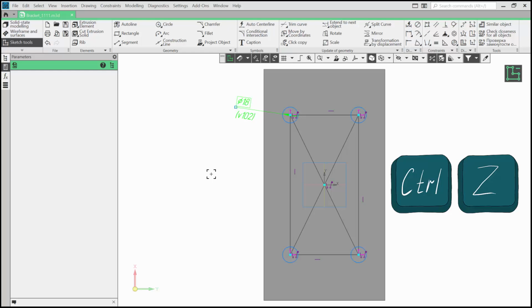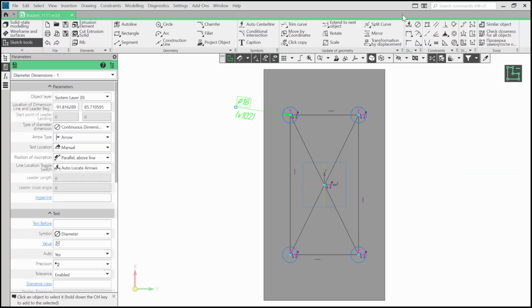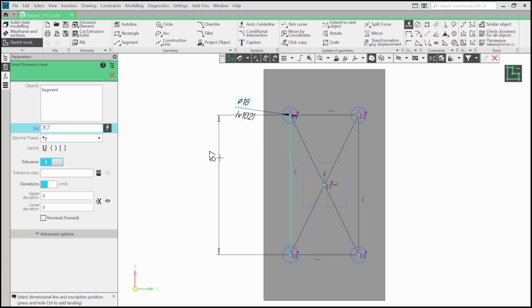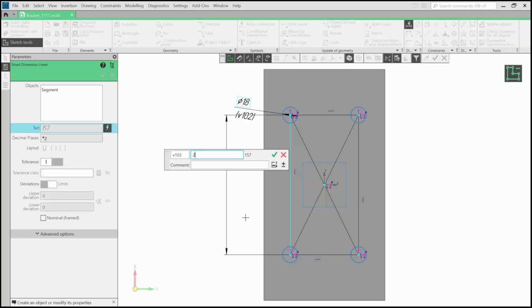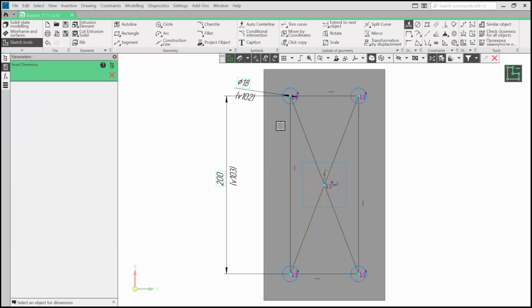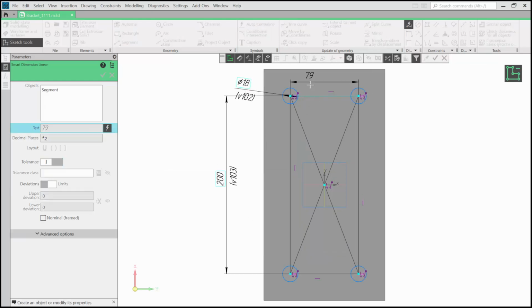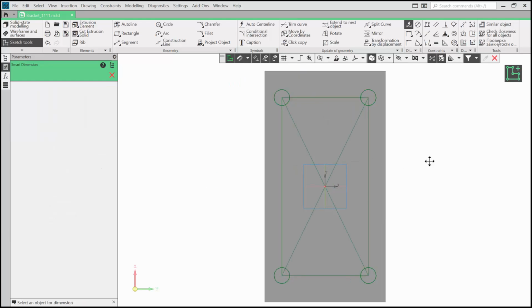Let me undo. Add the distance dimensions between the circle centers. The vertical is 200. The horizontal is 100. All lines in the sketch have turned dark green, indicating that the sketch is completely defined. It's time to add the holes.